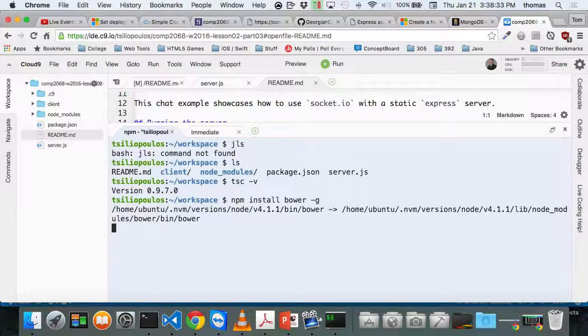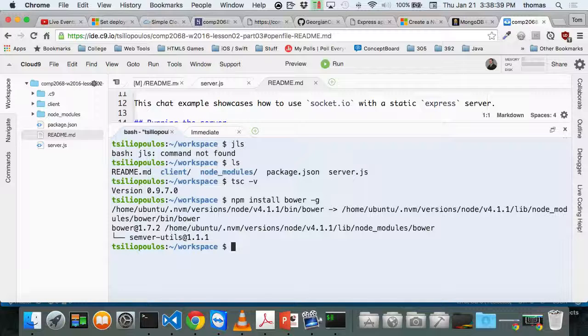Which means I can grab all my stuff. I can install TSD, which I'm going to do in a second. TSDs are type definition library systems. Let's do that. So npm install tsd, -g. It's going to go in there and install TypeScript.